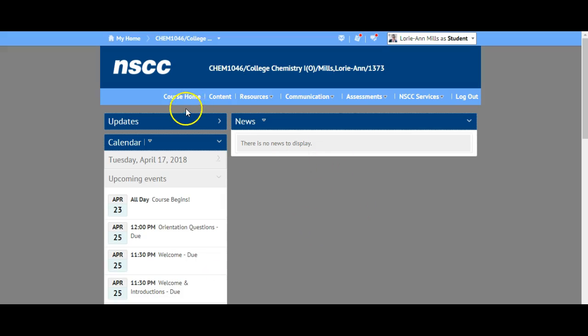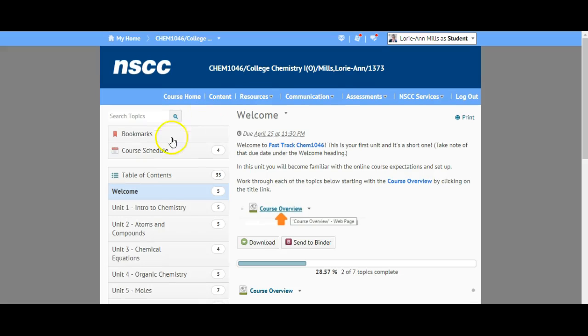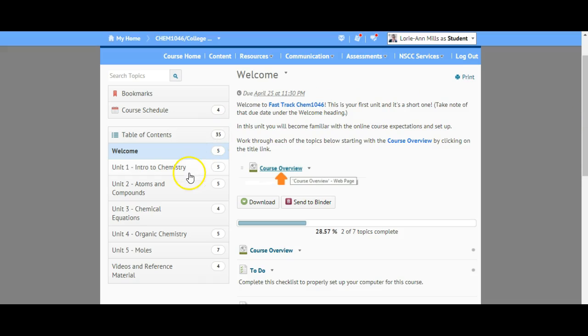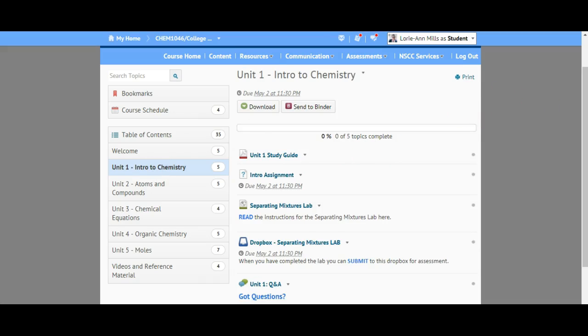So first of all, in order to get to the units, you want to click on Content at the top menu bar, and you always leave off on the last unit that you opened. So we're going to move into Unit 1, Intro to Chemistry. Intro to Chemistry is the first unit of the course.